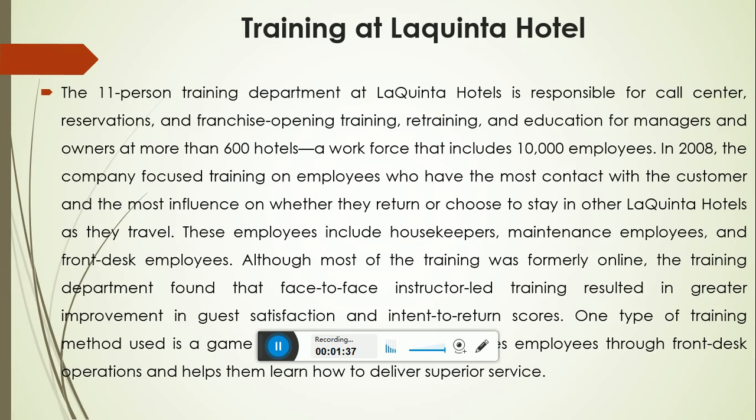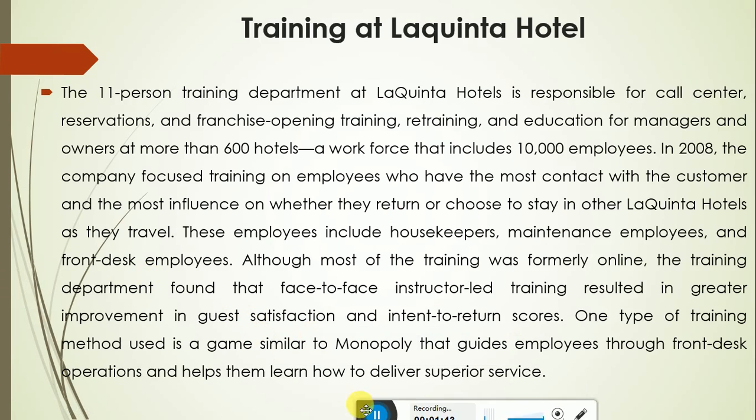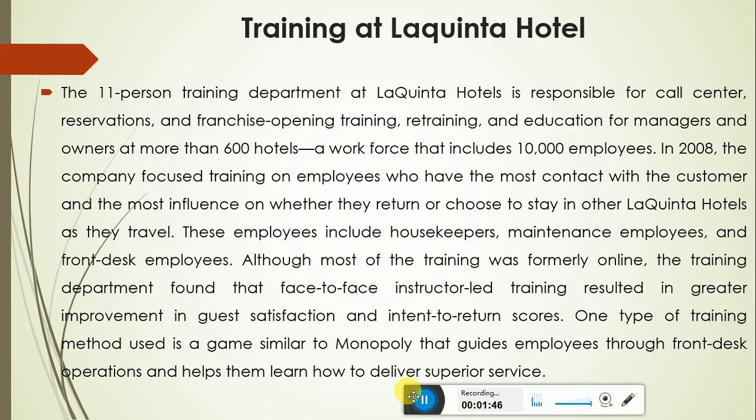So this is just an example. Training at La Quinta Hotel, a chain of hotels with thousands of employees in different parts of the USA, I think. They are providing video training for their front desk employees, those who have direct contact with the customer, because they believe that these people are influencing the company image. They are playing a key role in the company's services, in the company's image, everything.